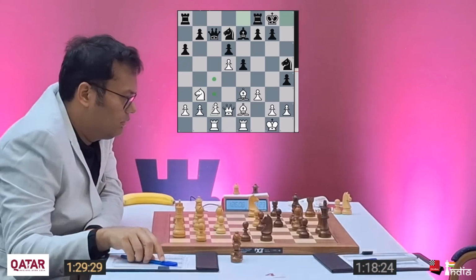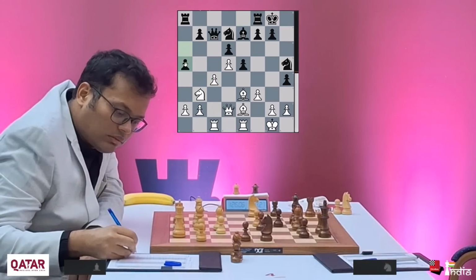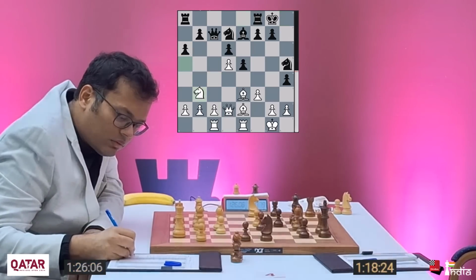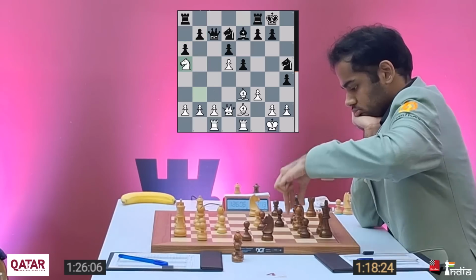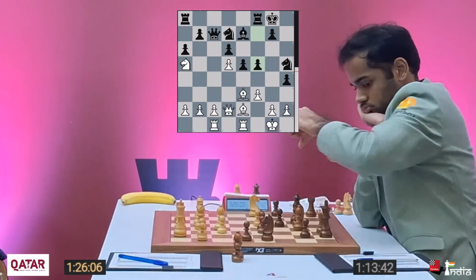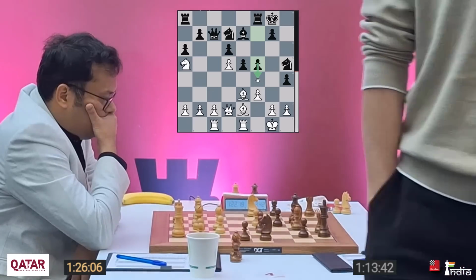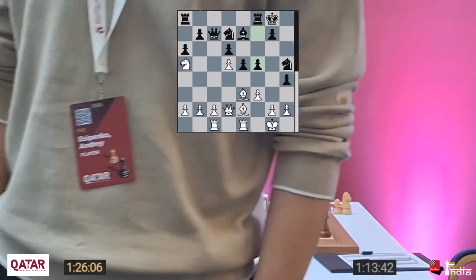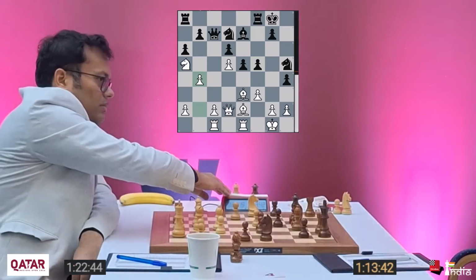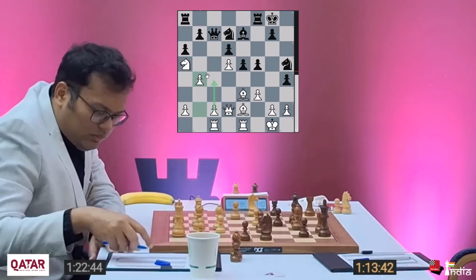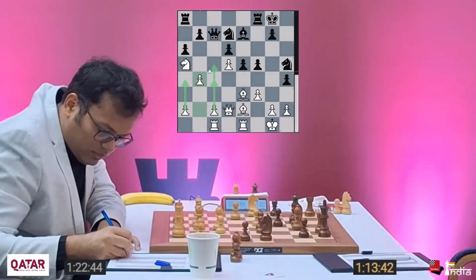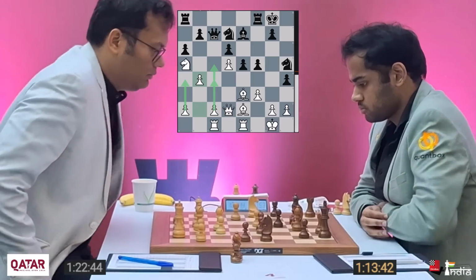One of the points here is that if you play c4, black could go a5, a4. So first Surya tries to block the queen side. But meanwhile, Arjun is coming with his king side pawns. He wants to play f4. He wants to push in the center. Surya goes b4. And this is clear. b4, c4, a4, c5. He wants to play on the queen side. What a fight this is.